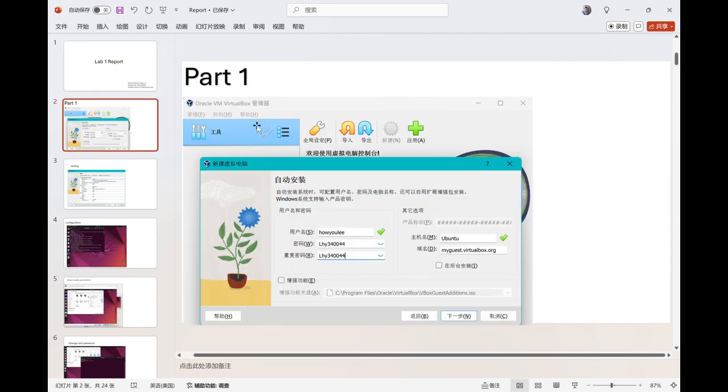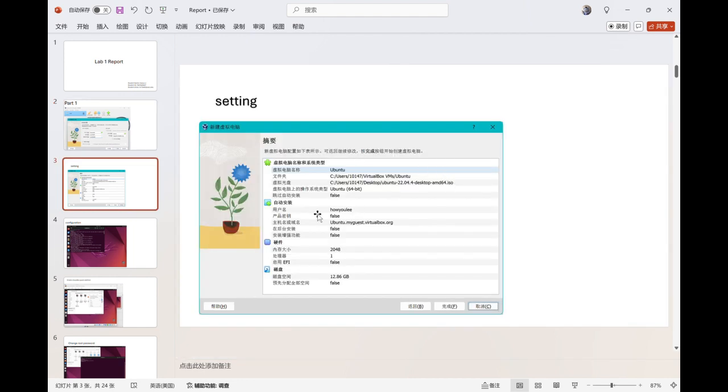In part 1, we just download VirtualBox and do some settings to install Ubuntu. First, I do some settings about how to install Ubuntu in the VirtualBox, and this is the configuration.